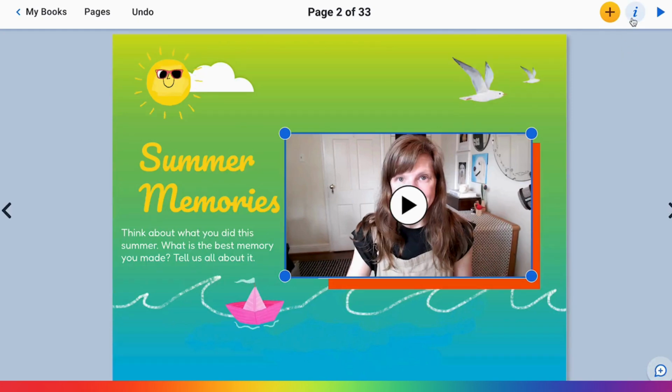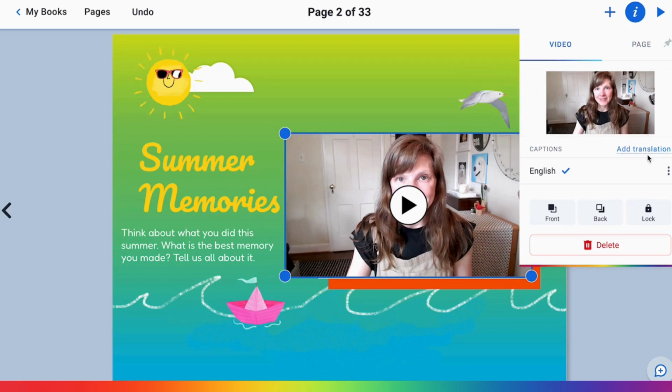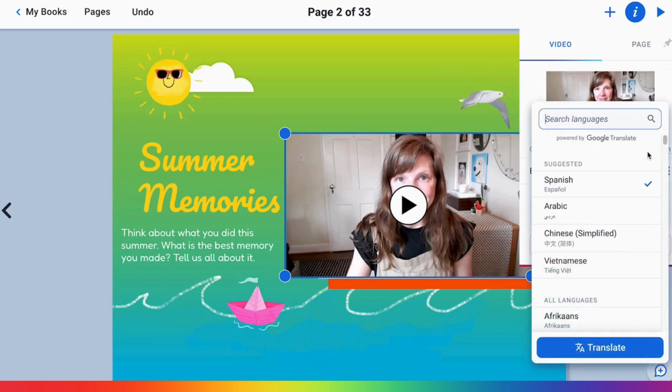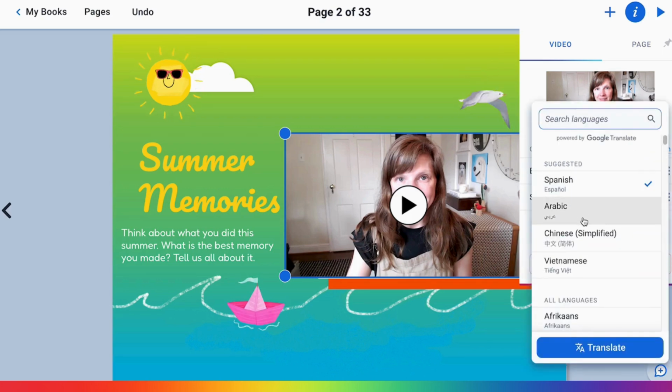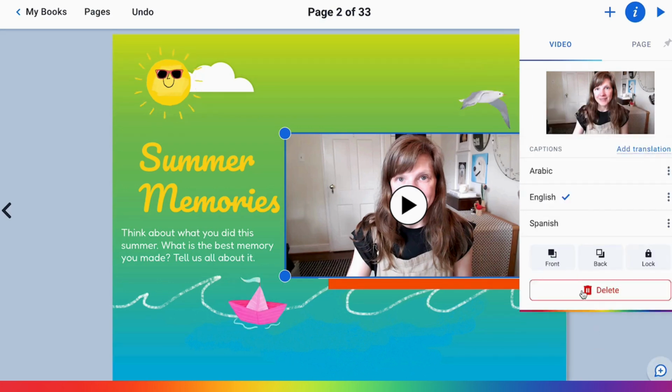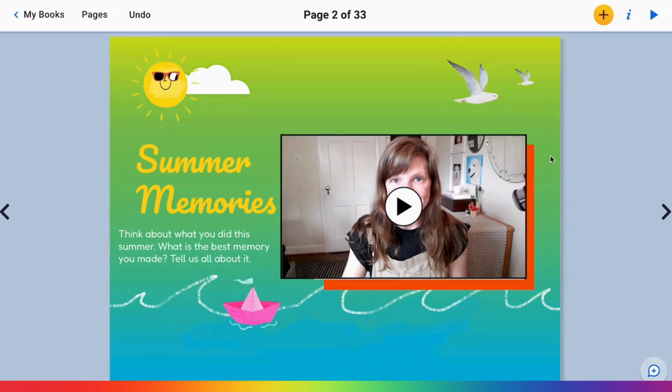Now to create your translation, all you have to do is click the inspector in the top right corner and select Add Translation. I'm going to add Spanish to this video, and I'm also going to select Arabic and add Arabic translations to this video. Now when someone watches the video, they can select the captions in the language of their choice.